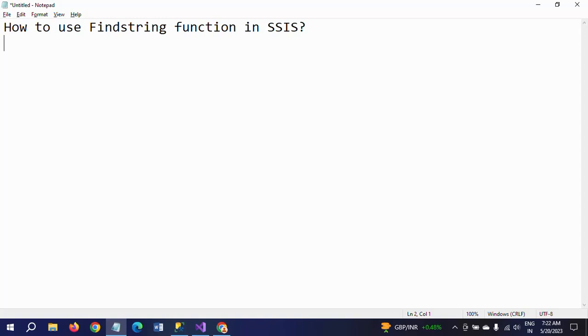Today I will show a demo on how to use the FindString function in SSIS. So what is FindString? FindString is a function. It returns the position of a specific character in a particular expression or a string.